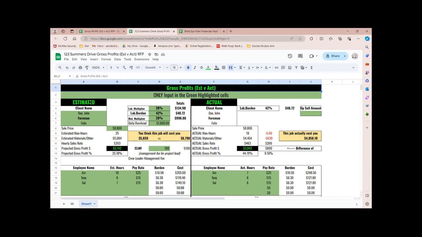The next thing I want to note is, as always, do not change anything unless it is highlighted in green. If you change something outside of the green, you may change formulas throughout the entire page. So let's try to stick to just the green cells. If you do accidentally change something, just go back and hit Control X to delete what you did.